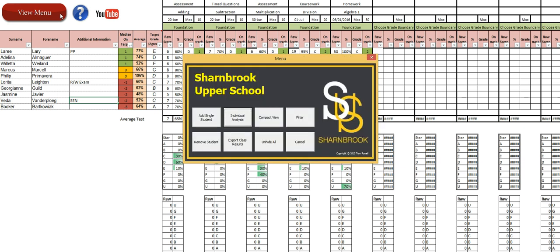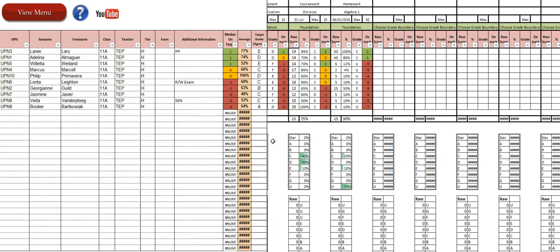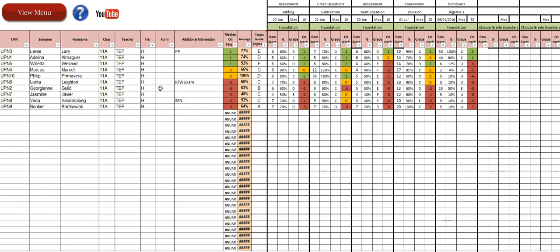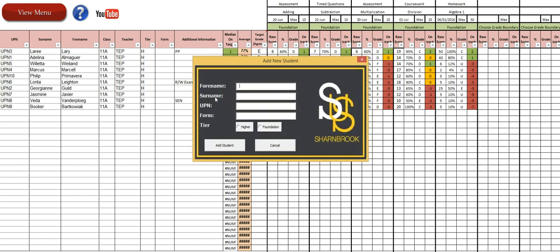Back to the menu. There are two ways to add a single student. You can go to unhide all and just type in the student here, or alternatively, you can add a single student here.